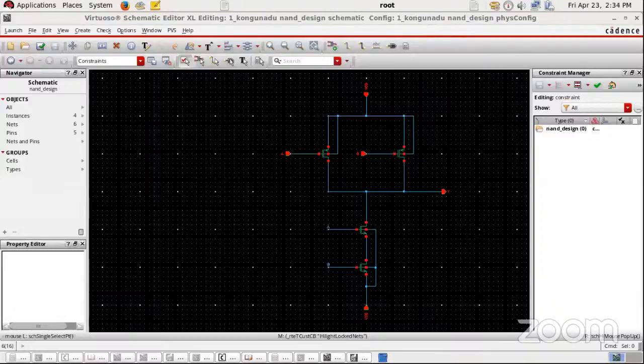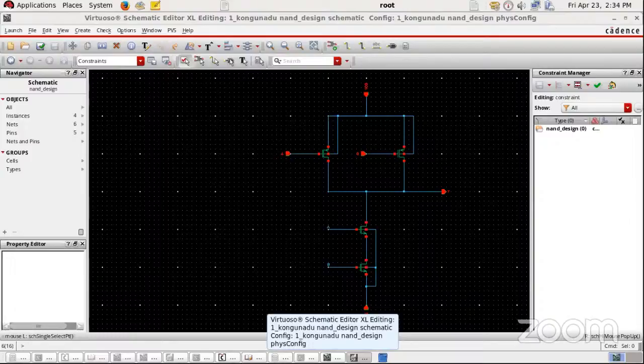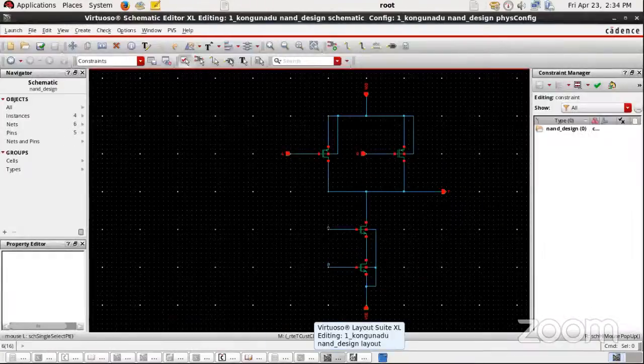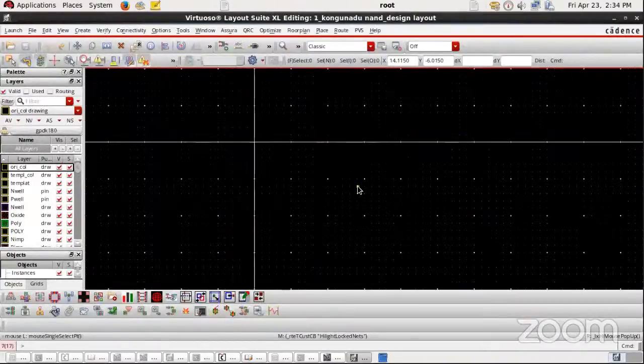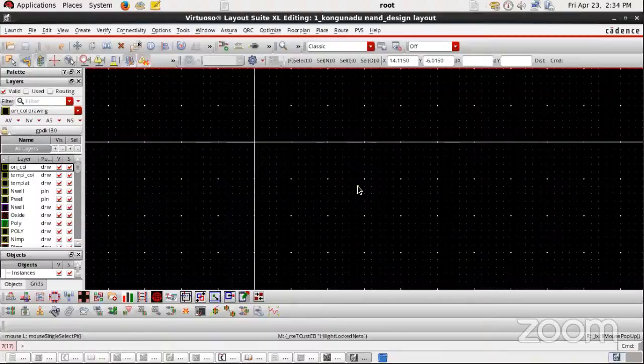So if you see at the bottom, you can see two tabs. One is your schematic, and the other one is your layout editor. You can maximize this, and you can see crosswire, horizontal and vertical, just like the x-axis and y-axis in your basic graph sheet. You can see some bold dots, right? Those indicate major grid, and the smaller, lighter dots can be called minor grids.